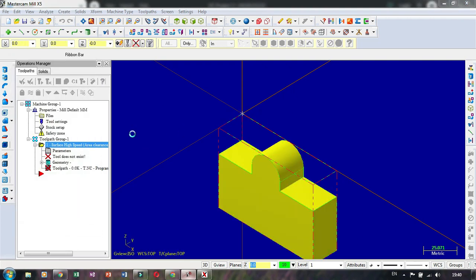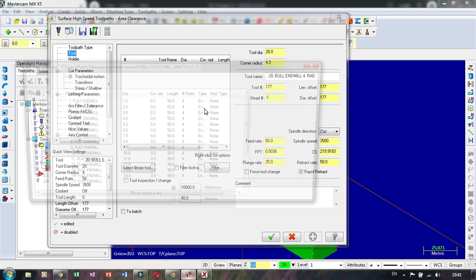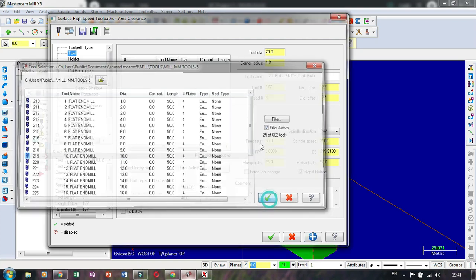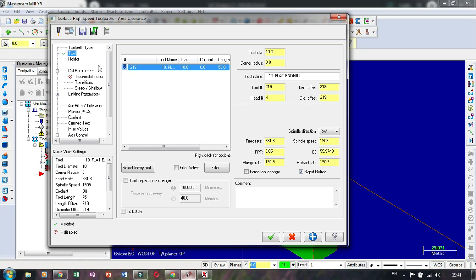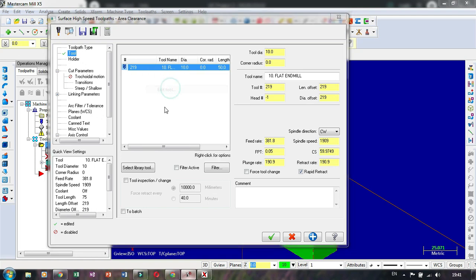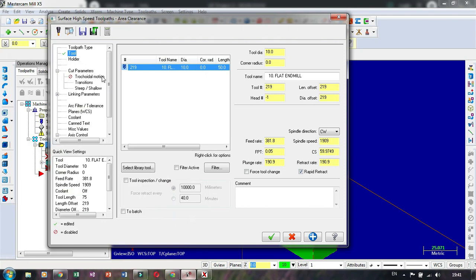Okay, select library tool. Maybe you can use flat end mill 10 or another dimension. Okay, and make sure the length of this tool is capable to be used in your machining process. Okay.